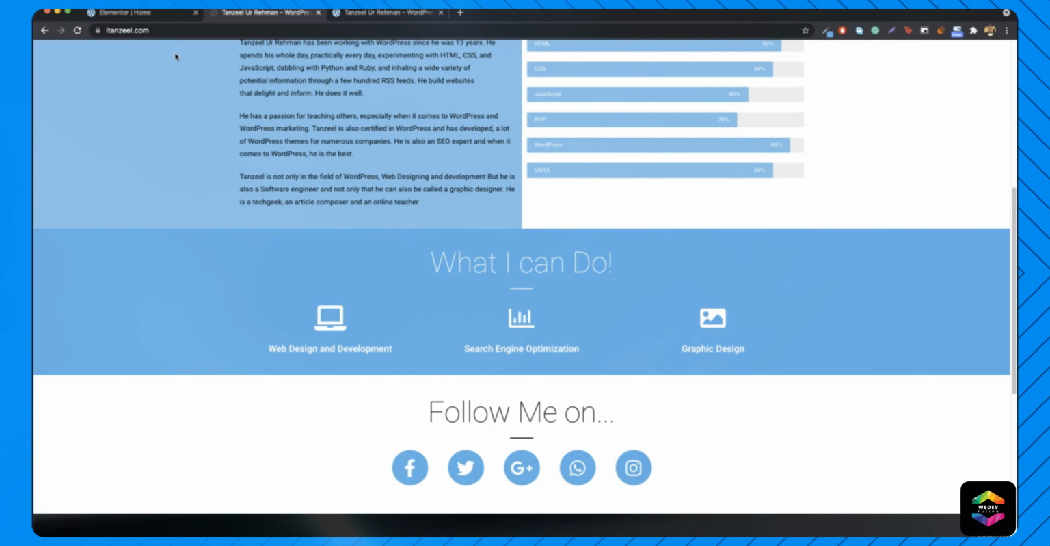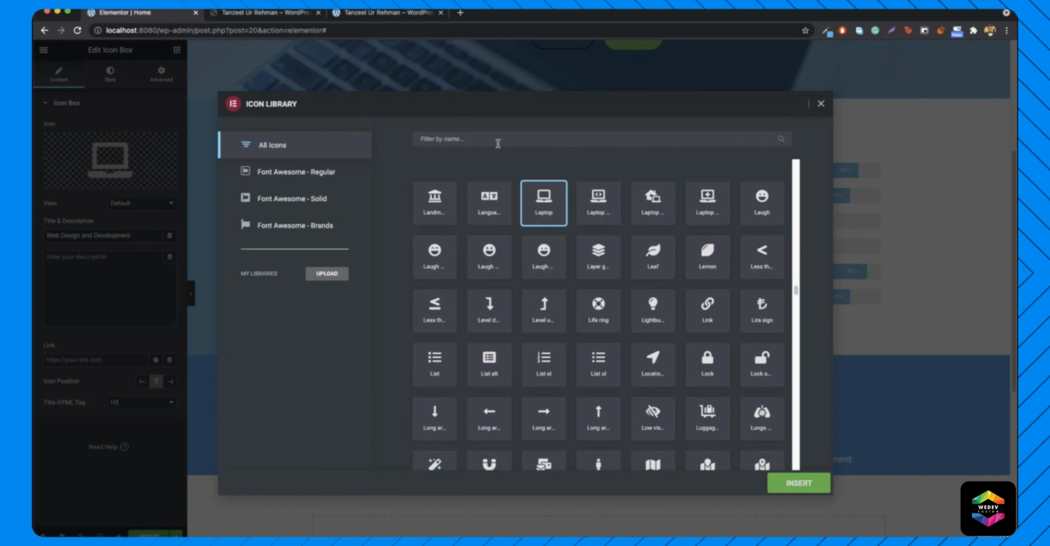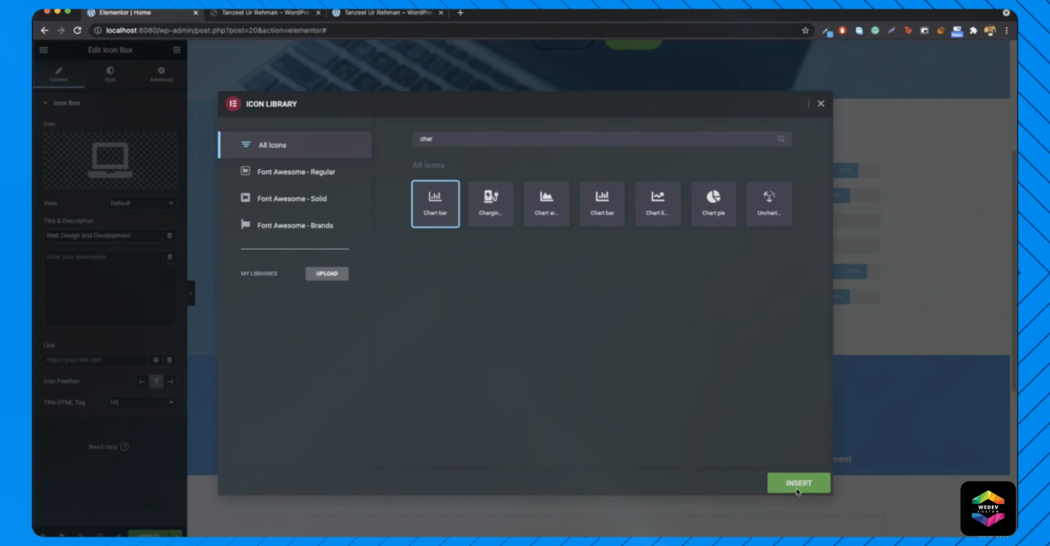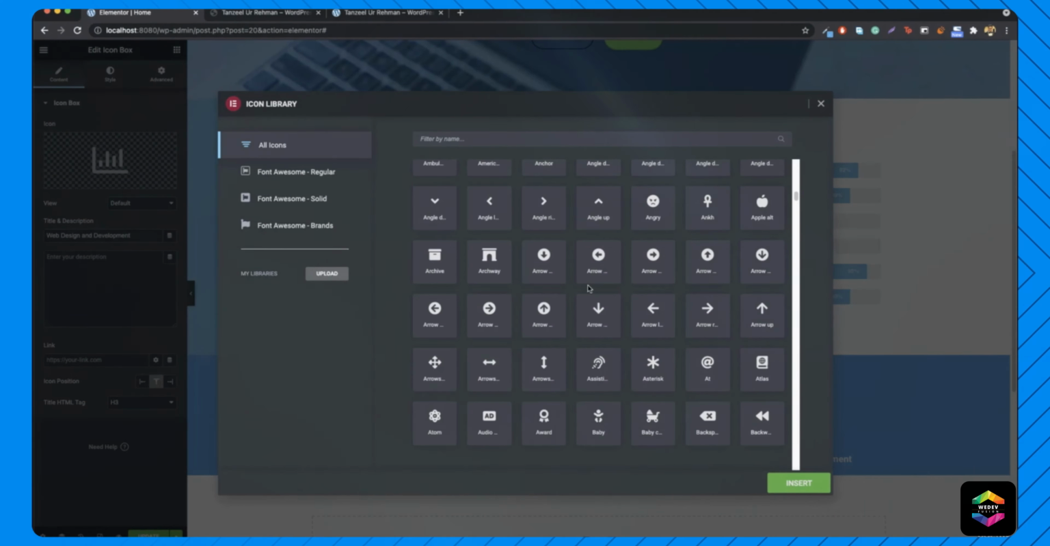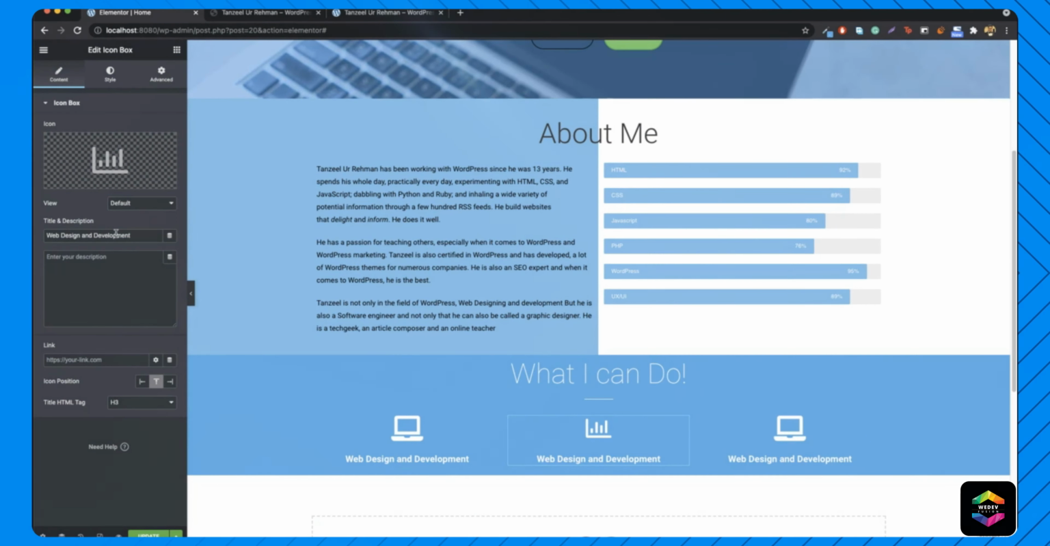For this, we are using a chart icon over here, so we're going to select this one. Alright, let's click on edit box. Let's just search for the chart. And chart bar, we have this, so you can just insert that. Basically, you can choose any other icon. There is a list of icons that you can go ahead and use. It's totally up to you. And now we're going to change our service to SEO, or you can just write here, search engine optimization.